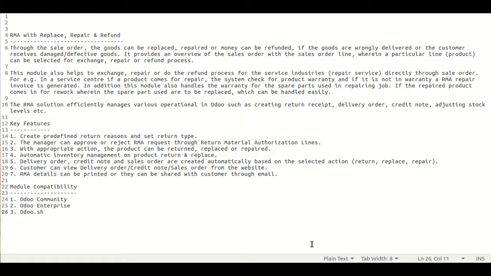So you can also see that this is the description of the module, and this module also helps to exchange, repair or do the refund process for the service industries directly through the sales order. And you can also see features like create predefined return reasons and set return type. The manager can approve or reject RMA requests through the return material authorization lines. With appropriate action, the product can be returned, replaced or repaired. Automatic inventory management on product return and replace.